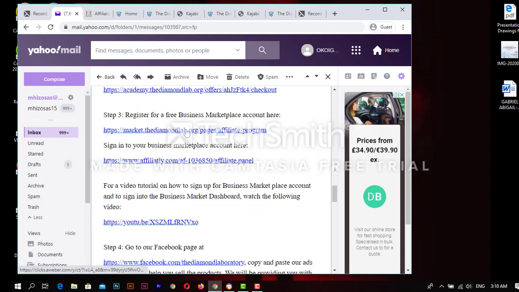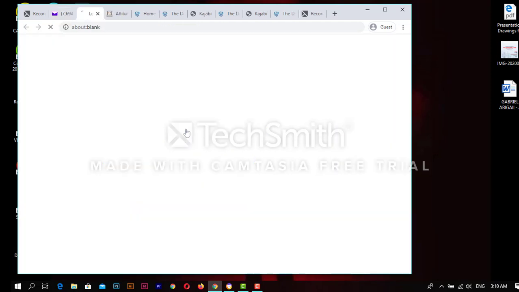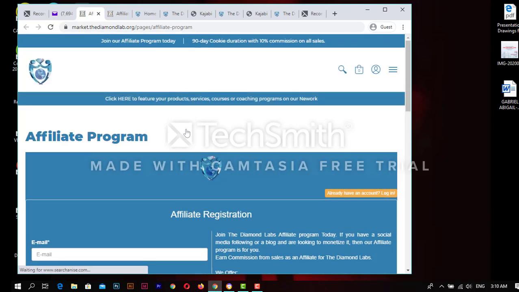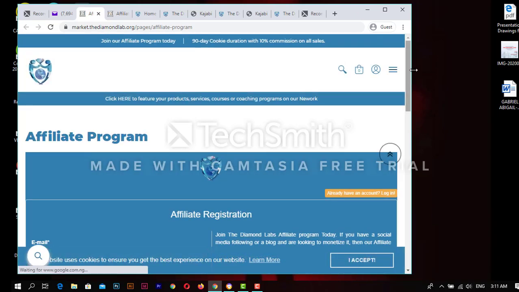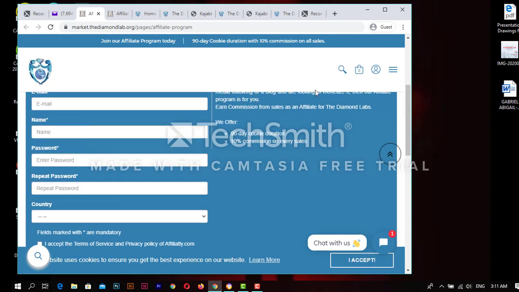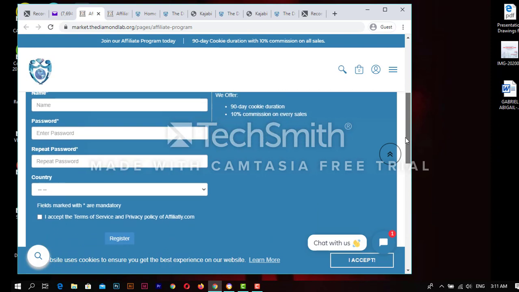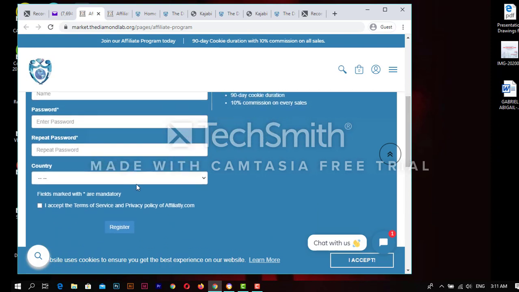You click on the first link in step 3, and it takes you to this page. Now you put in your email, you put in your name, very important. Put in your password, repeat the password, the country, you accept the terms of service and privacy policy, and then you register. When you register, you have a dashboard.